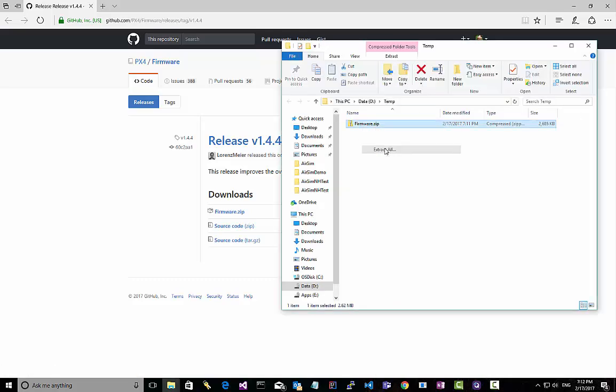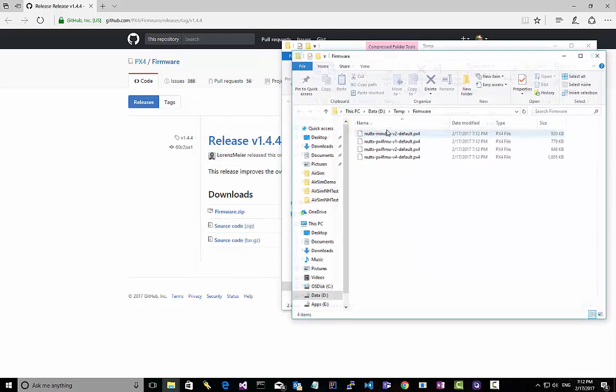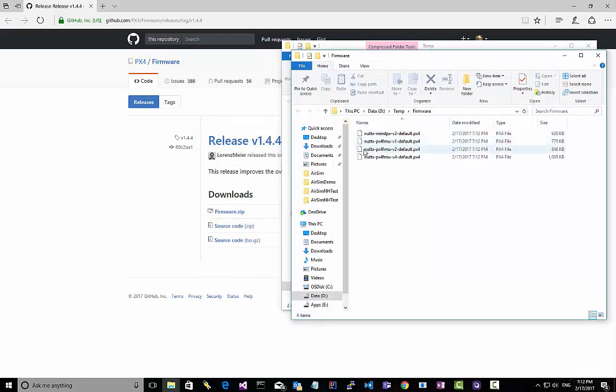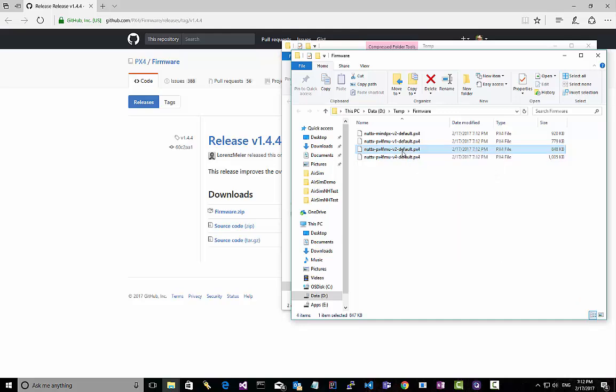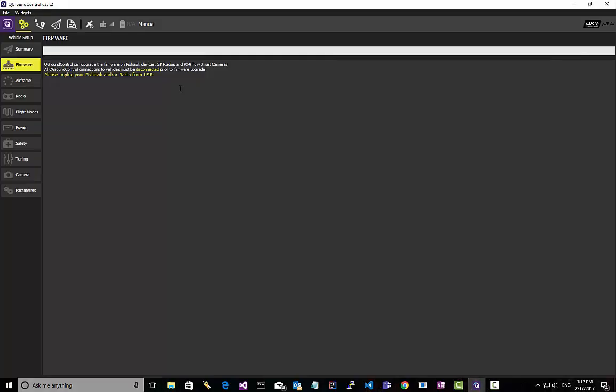And we can unzip that. And we want FMUv2, since that's the hardware that I'm using. So let's grab that path. Oh, little trick, if you hold down the shift key, you get copy as path. Isn't that a lovely Windows feature that's really well hidden? Okay, back to QGroundControl.